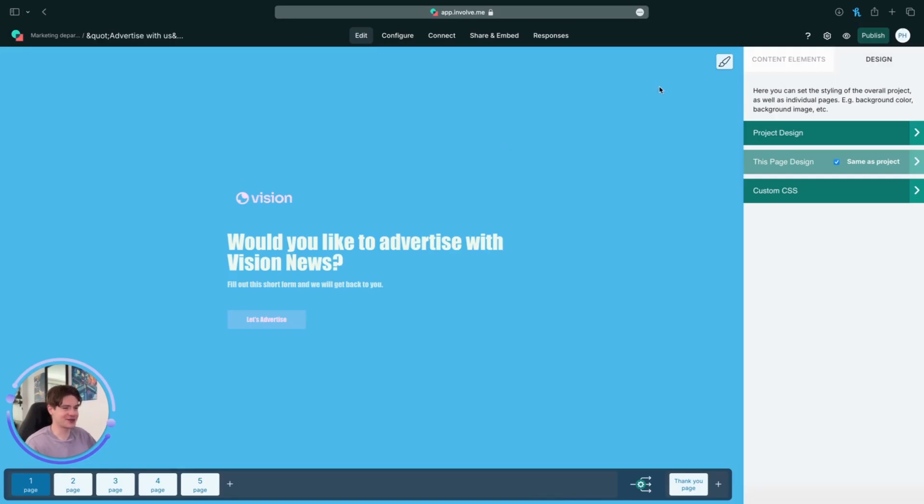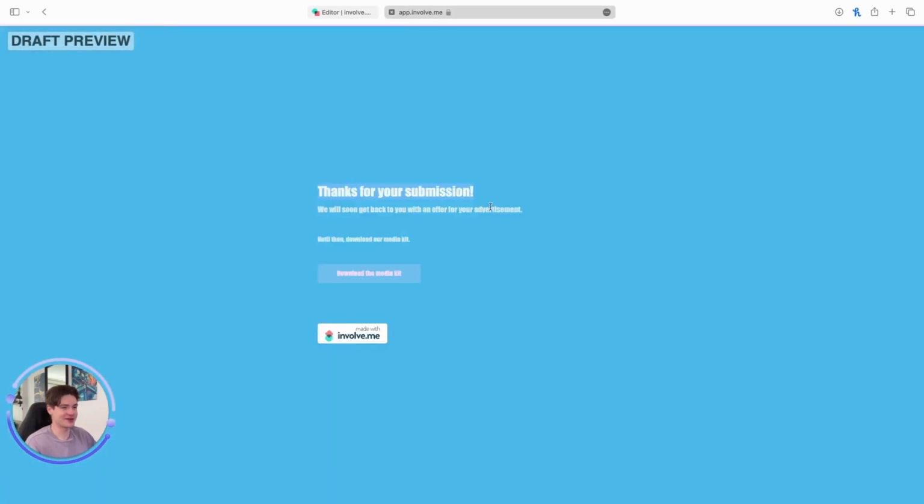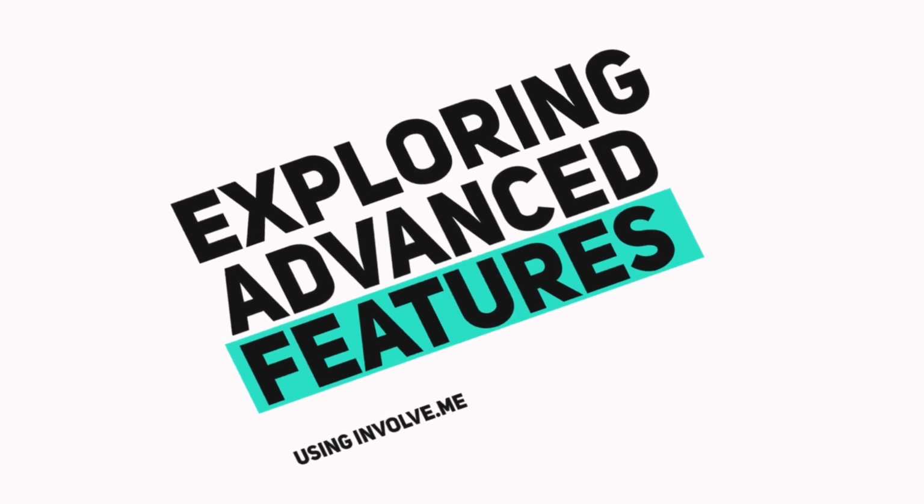Before I ship it, I can try it myself by clicking the eye icon in the top right corner and then try draft. And so I was able to go through the whole form all the way to the thank you page. Let's look at some of the more advanced features.